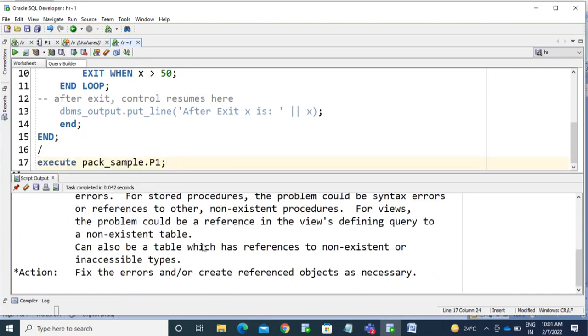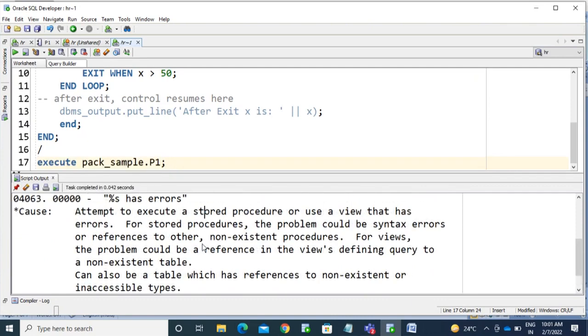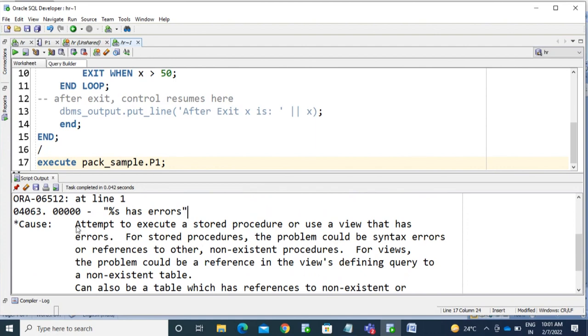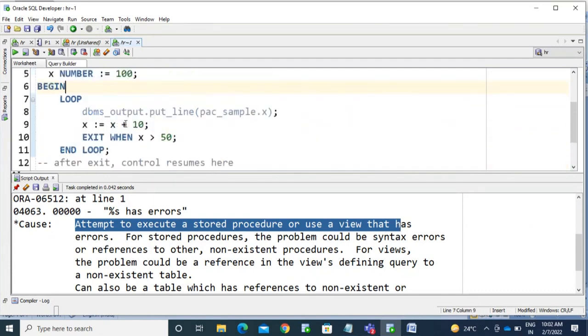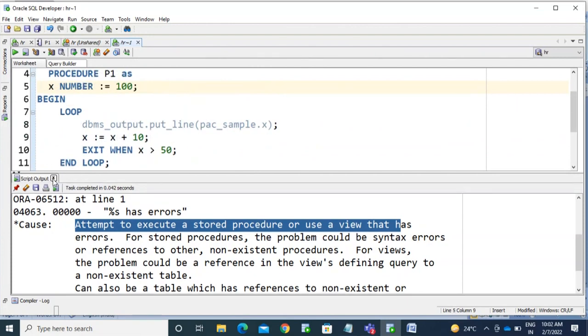It is showing it has some error. Attempt to execute a stored procedure or use view that has some error. Okay, error on the chapter. So try to mention your package.